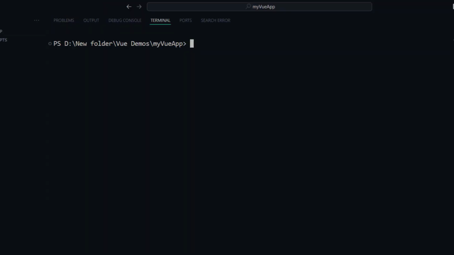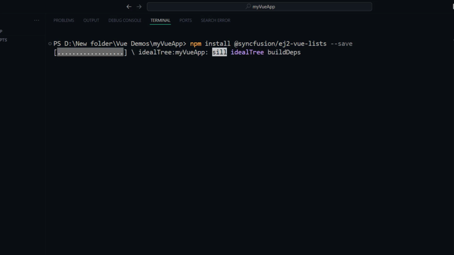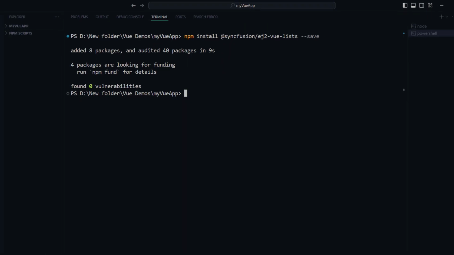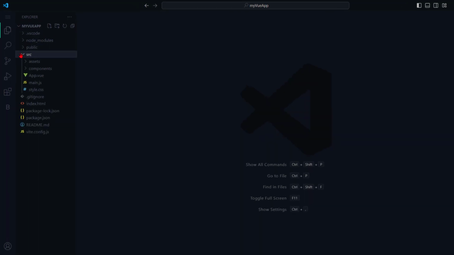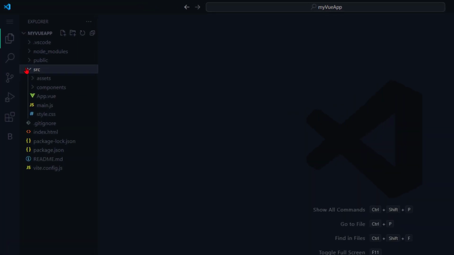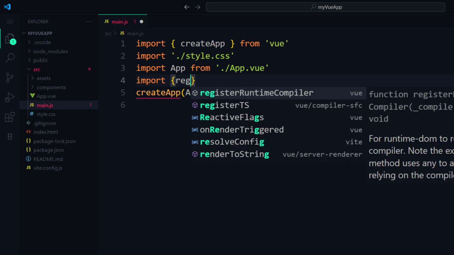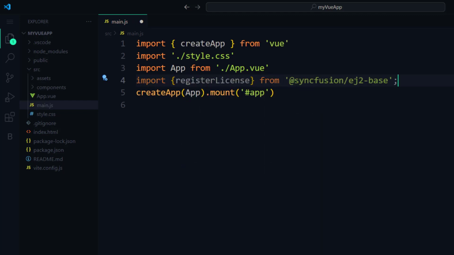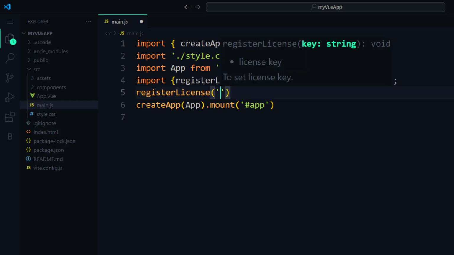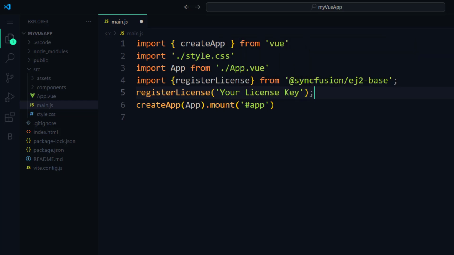To use the Syncfusion Vue ListView component, type the command npm install @syncfusion/ej2-vue-lists --save to install the lists package. Next, I must register the trial license key to use Syncfusion components. I open the main.js file and import the registerLicense method from the Syncfusion ej2-base package. Using this method, I can register the trial license key. For instructions on generating a trial key, refer to the link in this video's description.